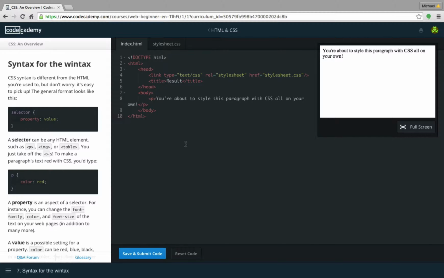Alright, hit save and submit code to proceed to the next stop on our whirlwind tour of CSS. Syntax for the win. CSS syntax is different from the HTML you're used to, but don't worry, it's easy to pick up. The general format looks like this: selector, property, value. A selector can be any HTML element, such as image or table. You just take off the tag marks. To make a paragraph's text red with CSS, you type p, color, red. So selector, property, value.